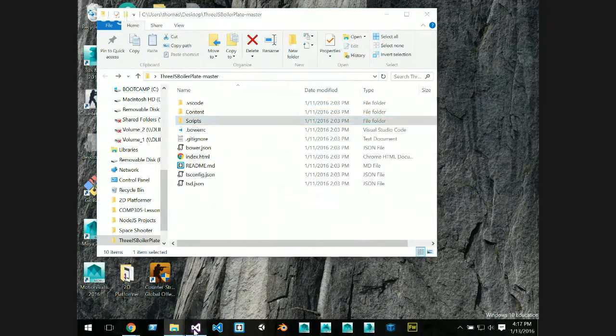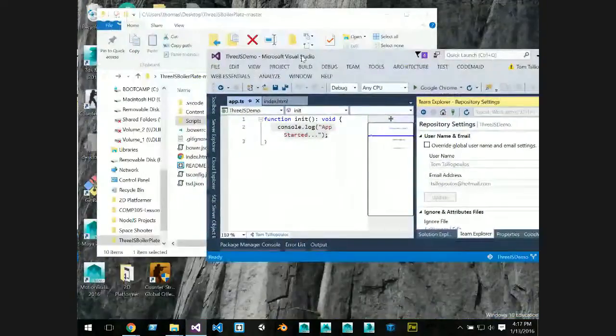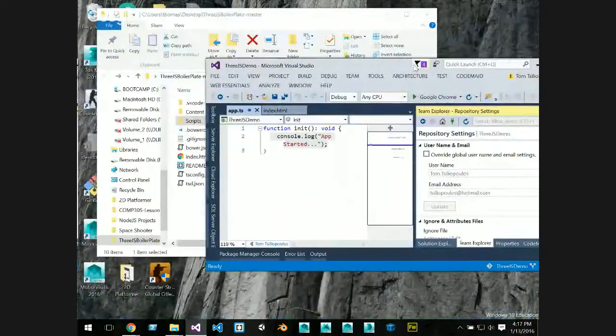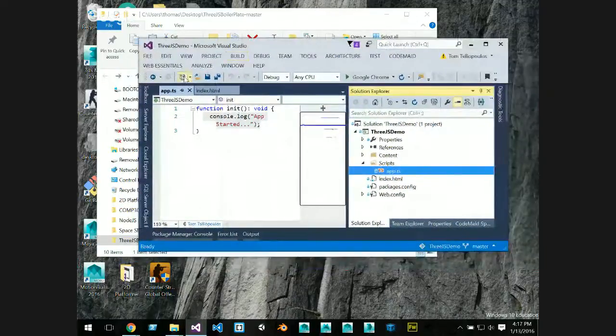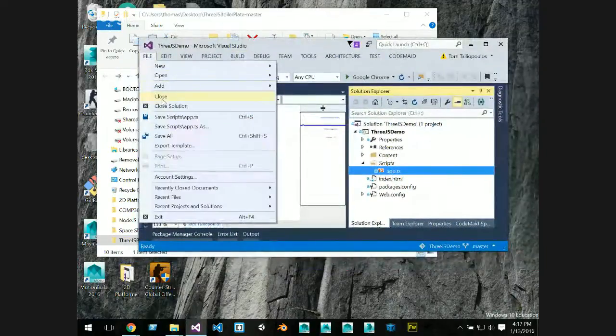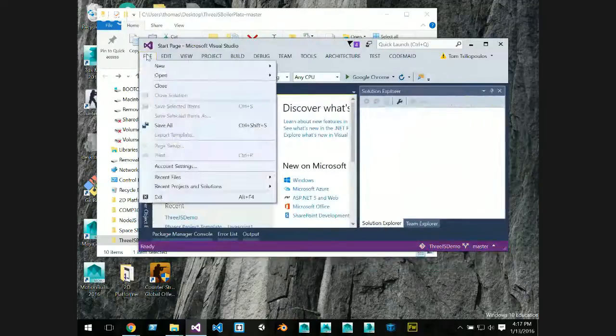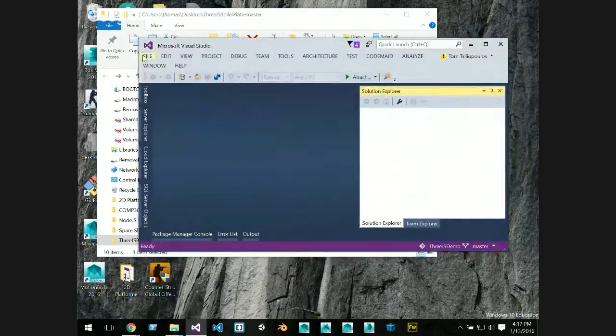So here's Visual Studio. Notice how I'm going to stop debugging here. I'm going to go to Solution Explorer, and under Solution Explorer, I have my content and my scripts. What I want to do is make my own new empty project. So I'm going to go File, Close Solution, and then File, New, Project.